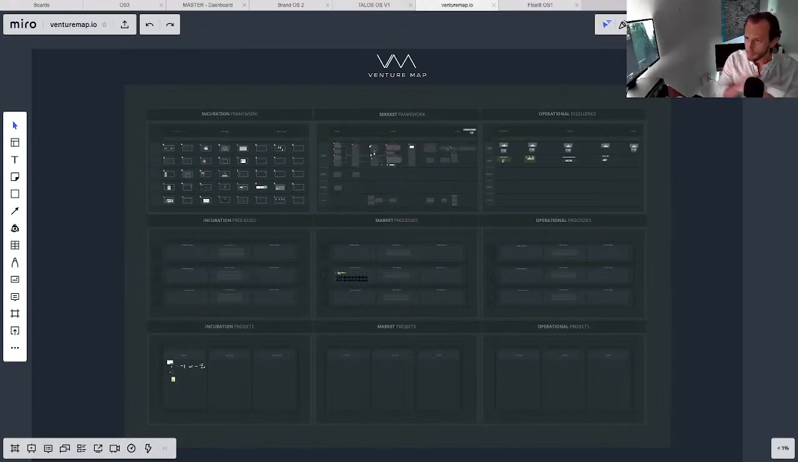So today we're going to be focusing our work in the Venture Map. The Venture Map is built inside of a visual collaboration platform called Miro. If you're not familiar with Miro, it is a whiteboard. It's just like Google Docs is a digital document or sheet or PowerPoint. This is a digital whiteboard.